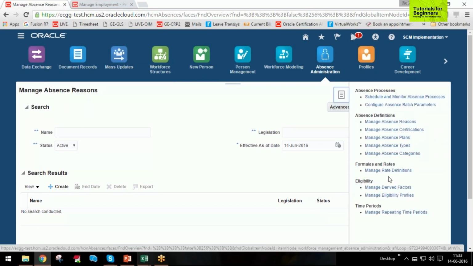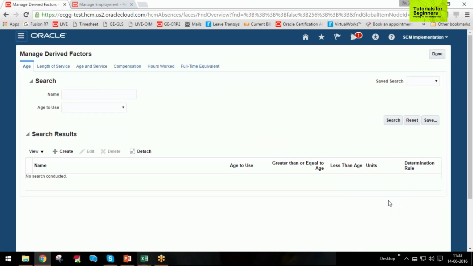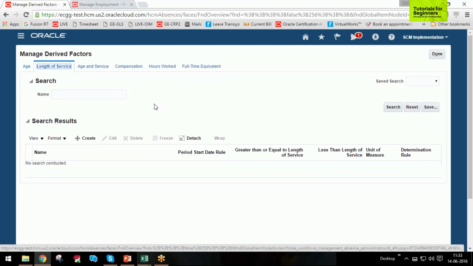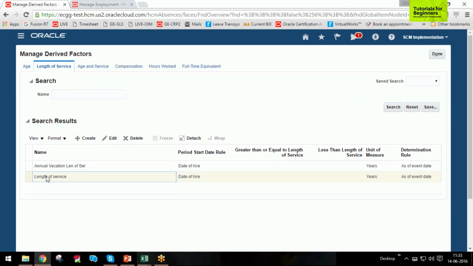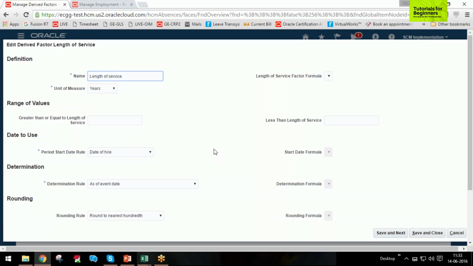Then we have what is called derived factors. Derived factors are derived from certain things. I'm showing you only the length of service, which is the majorly used derived factor across most of the accrual plans. Here we have to select the unit of measure, whether the length of service, whatever it is returning, is in days, months.